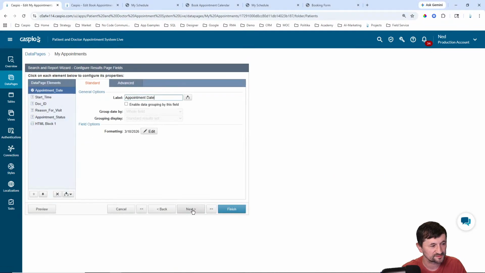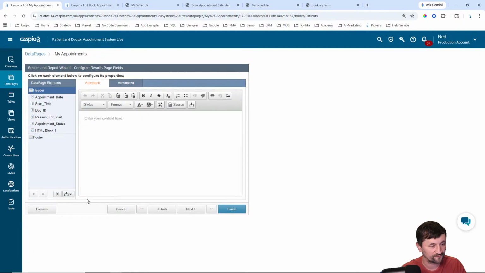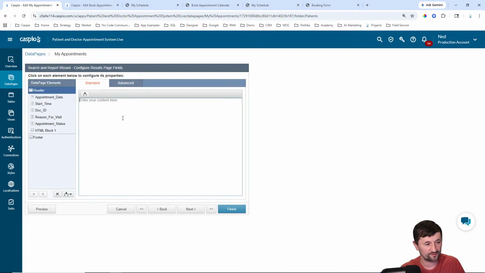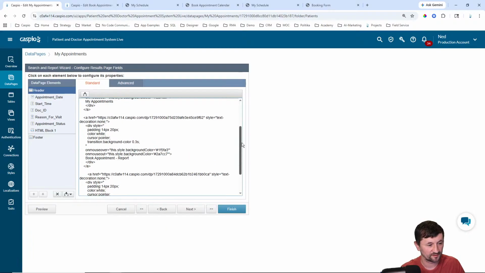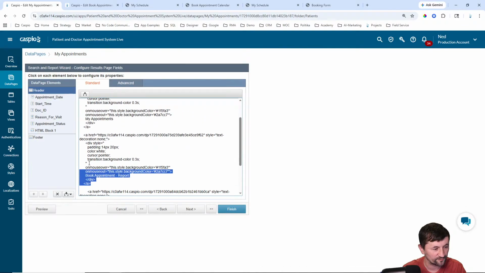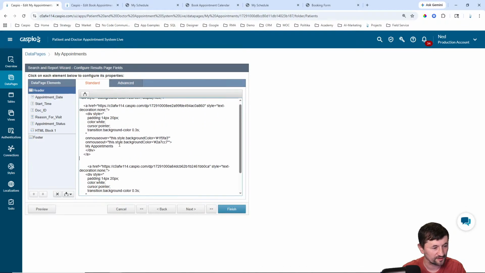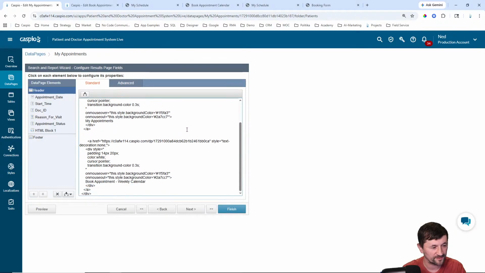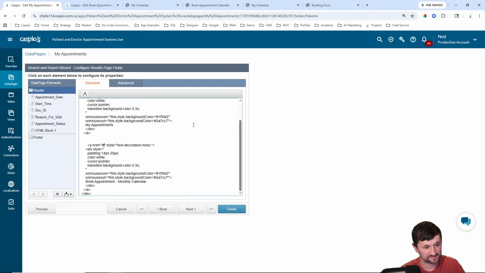Let's go to the results page and add a header and footer. And in the header, we're going to paste that over here. And I showed 3, but we're going to use just 2. So we no longer have the report. So we're going to remove the report. And then we have My Appointments. We're going to keep that one. And Book Appointment. Monthly calendar. All right, and then we're going to replace both of these links with the ones that we just created.